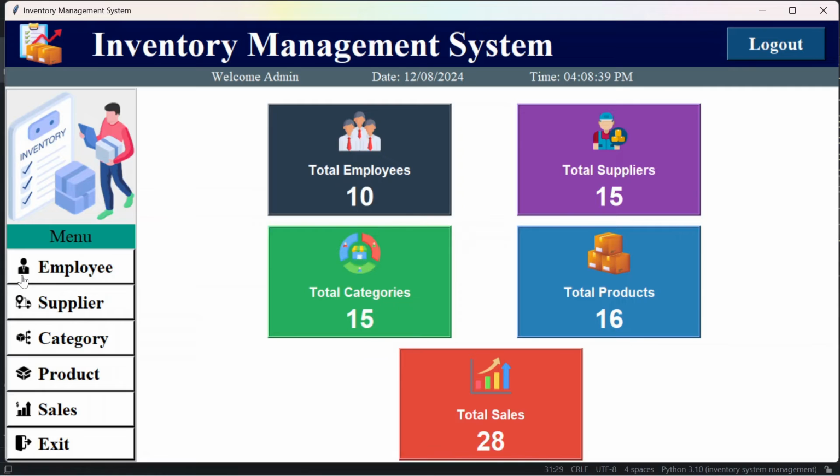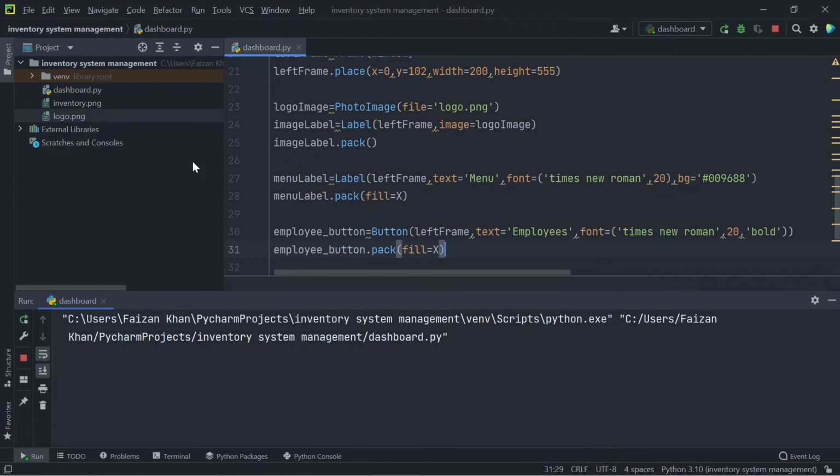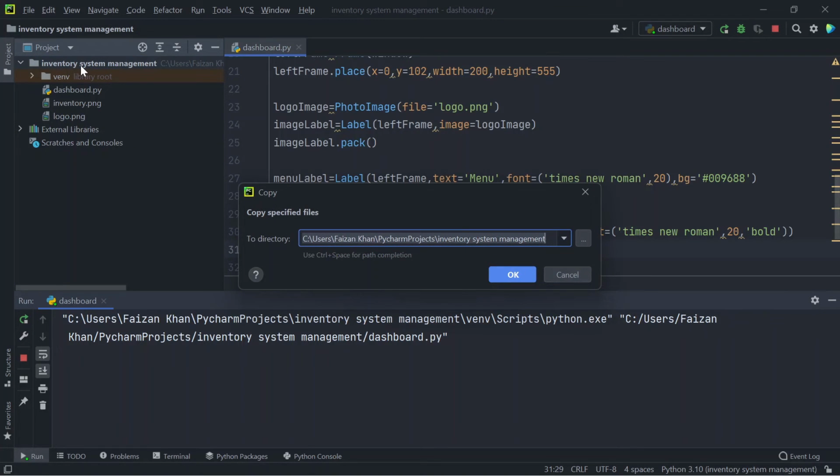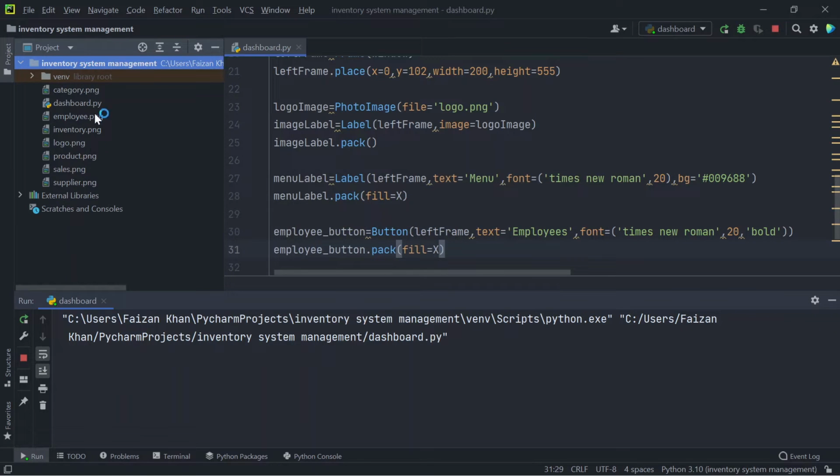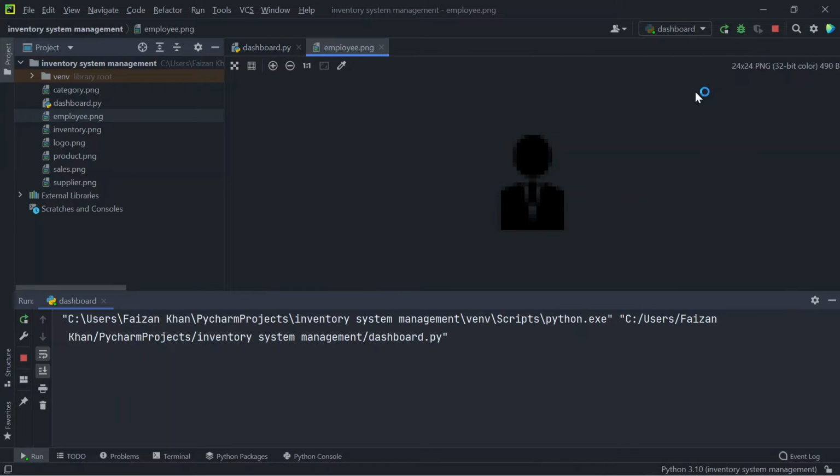As you can see, I have used same colored images here. If you also want to use this, then you can do that, or you can download these images from the description. So I'm going to paste all those images here. I've copied them from my original project and pasted them here. This is the employee.png that I will be adding, and you can see the size is 24 cross 24. You can download it from flaticon.com.